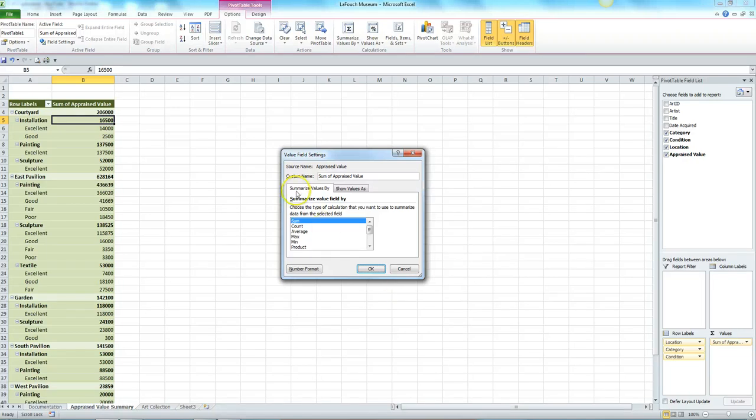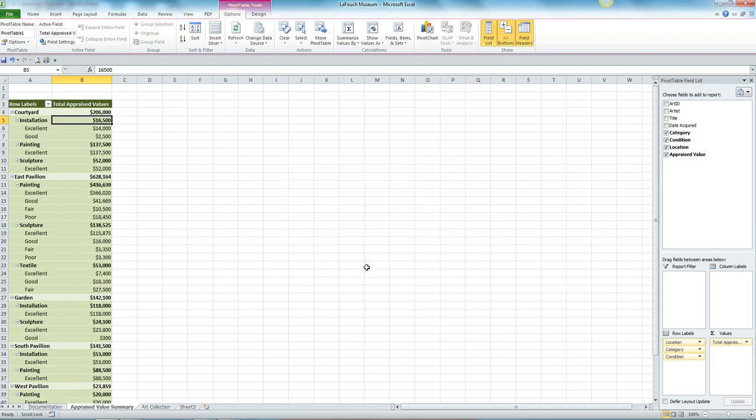Step number 6. In the custom name box, replace sum of appraised values with total appraised values. Click the OK button. The Value Field Settings dialog box closes, and the name used to describe the calculations in the pivot table report is changed to the custom name you entered. Right there, total appraised values. Reach up and click Save, and you're ready to move on to your next video.